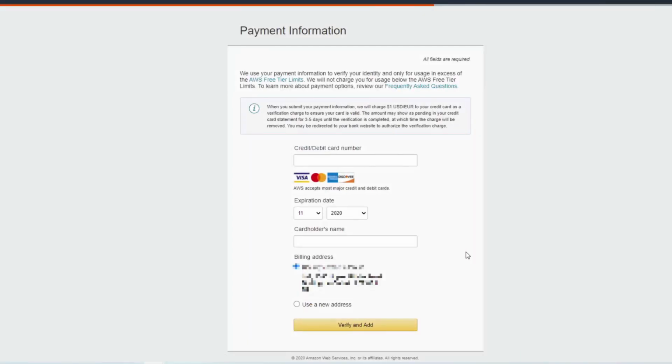Next, we have to enter the payment information. This is a mandatory step even though we'll be making use of the free tier. Once you have entered all the payment information, click on Verify and Add.